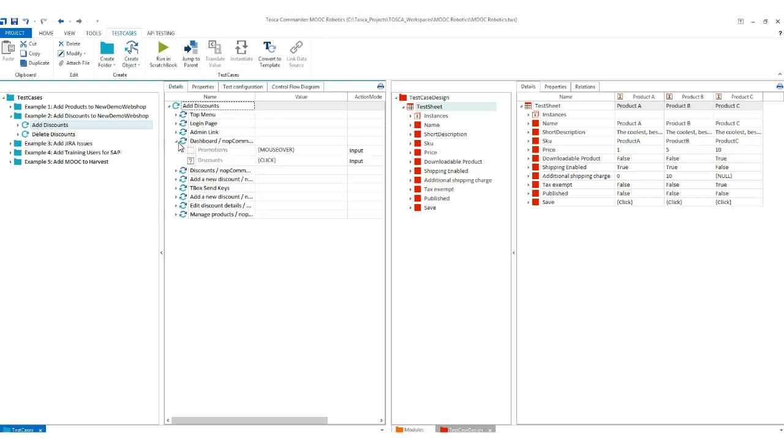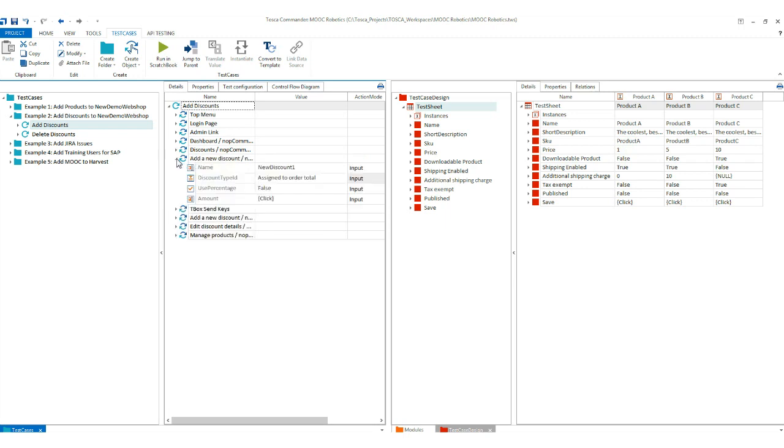I have to go to the discounts page. I have to click on add new. To click on add new here. And then I enter the name, the discount type, the percentage, and the amount. And there's something special here.